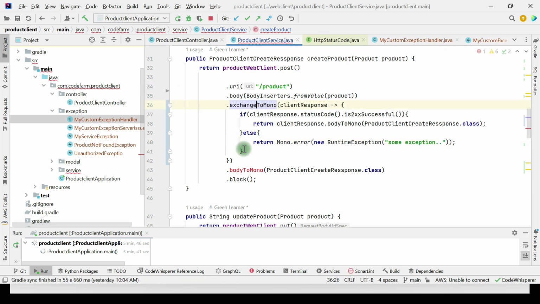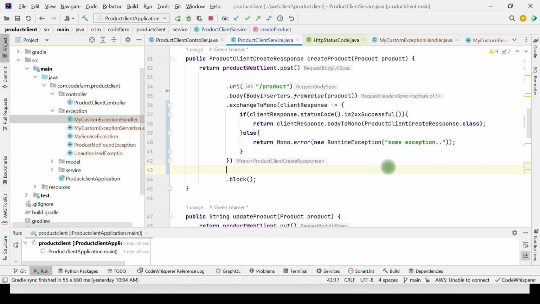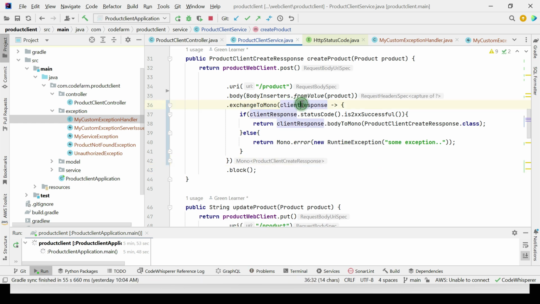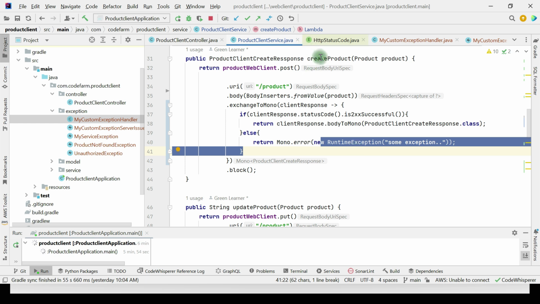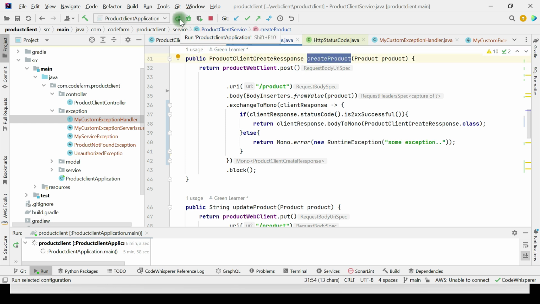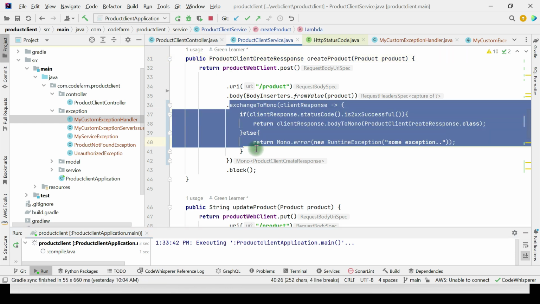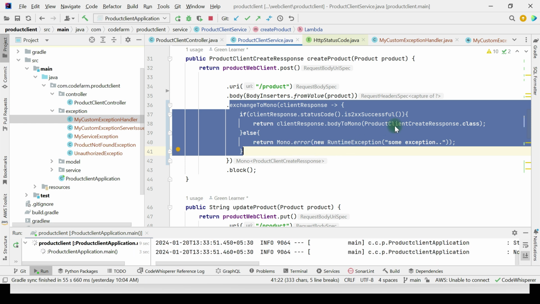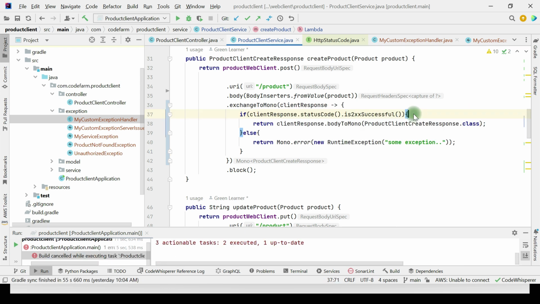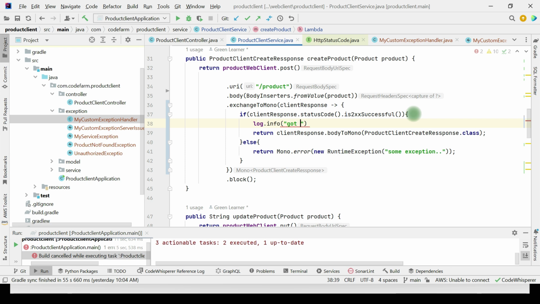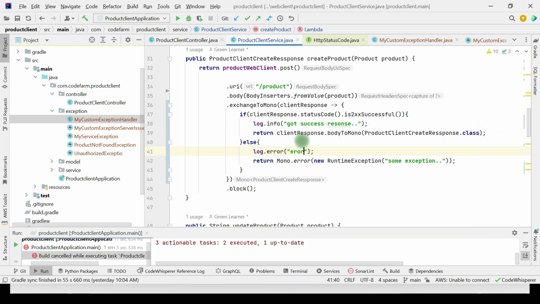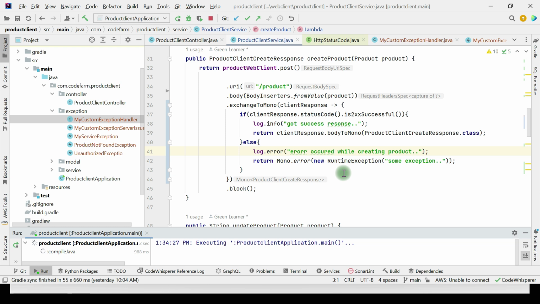If I am doing this exchangeToMono, the separate bodyToMono is not needed, because I have already handled it. exchangeToMono is there, the client response is there, I got the status code here, and bodyToMono is doing this one, and this is fine. This is the create product scenario. Let me simulate this and see if it is working properly or not. Restarting the service, and I'll simulate this part. Once restarted, I'll just put some logging. So these are the two things that I will simulate: first the success response and then this error one.